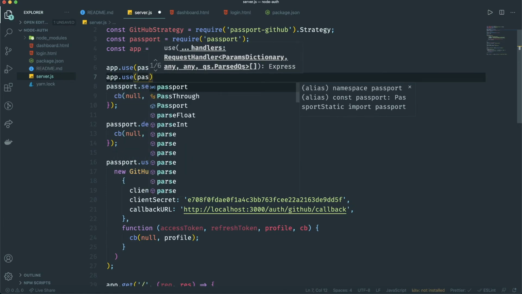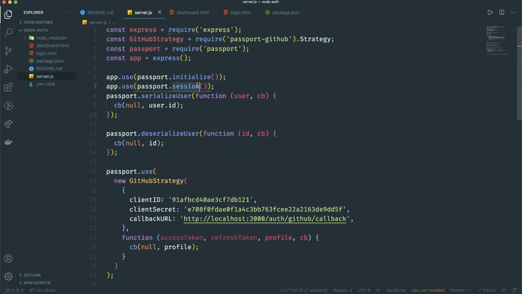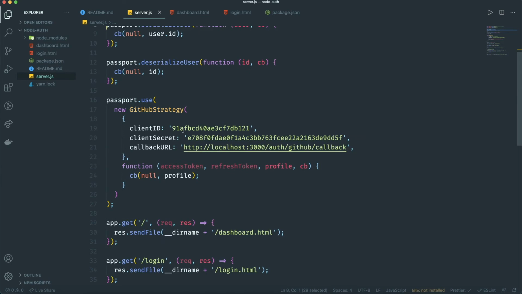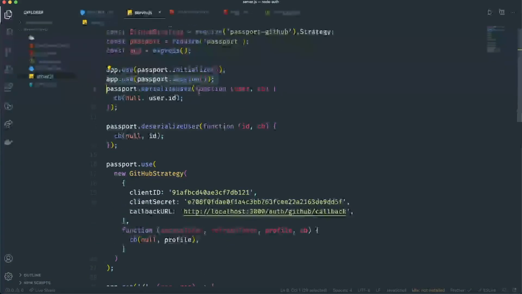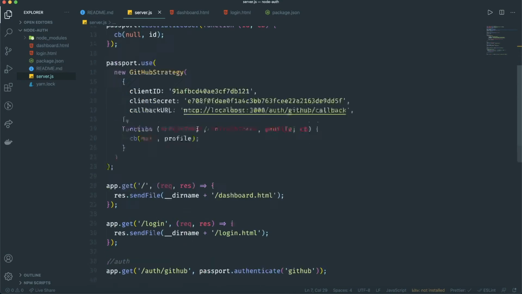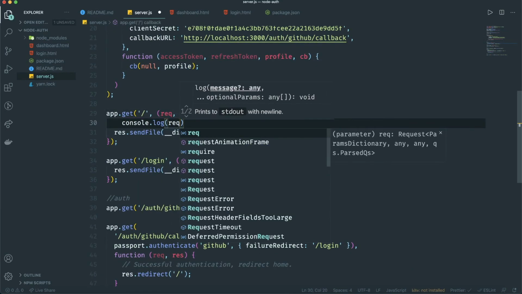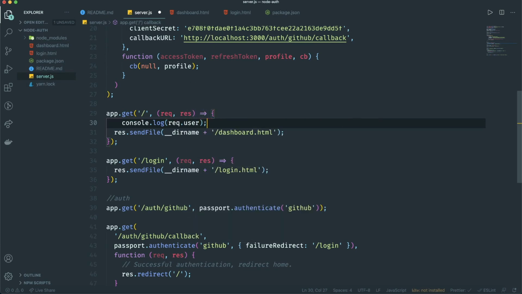So we need to use passport session right here. But right now we do not see any session set. The reason is we need to set the express session for that. So right now, if I just console.log to see if we have the session or not, we can do request.session and request.user right here.